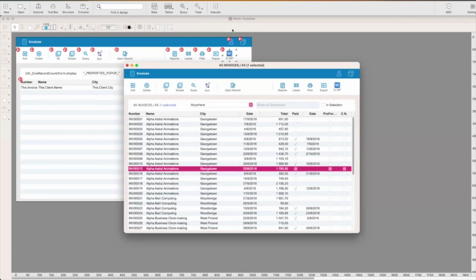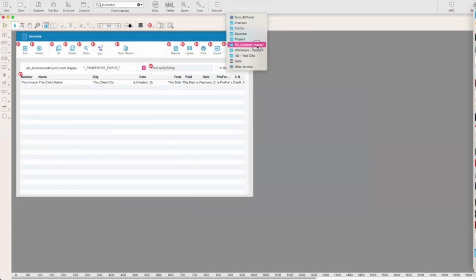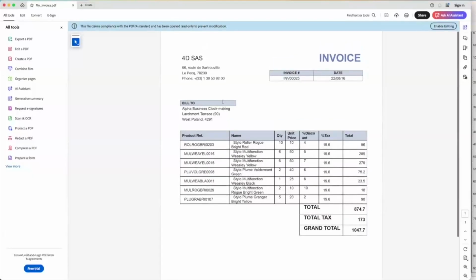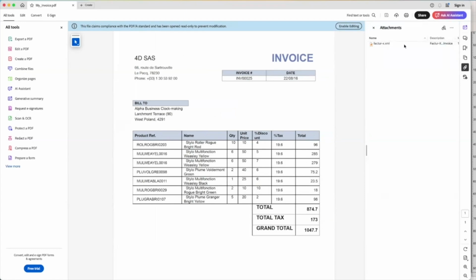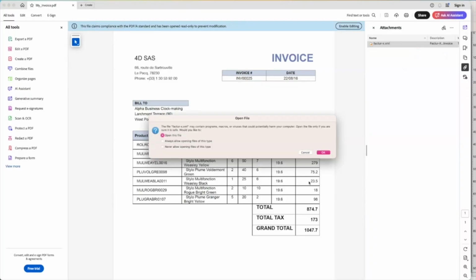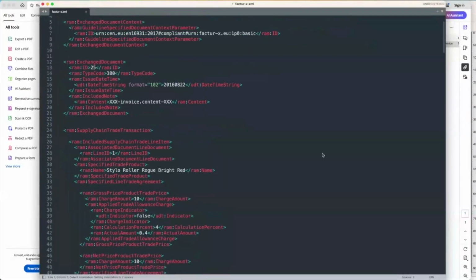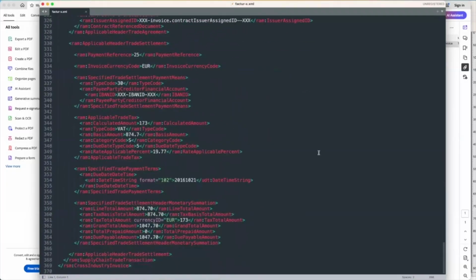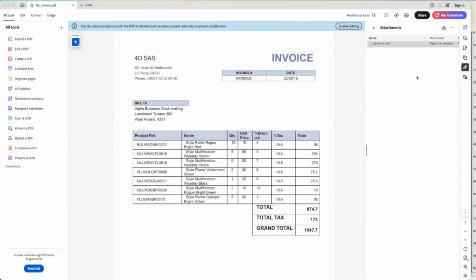Let's find the file that was generated. And here it is, a PDFA3 invoice with the embedded XML. In this example, we used the basic XML invoice model. Just as a reminder, you must ensure that your XML is properly validated. There are many tools available that can validate it and generate detailed error reports if needed. We have now reached the end of our demo.